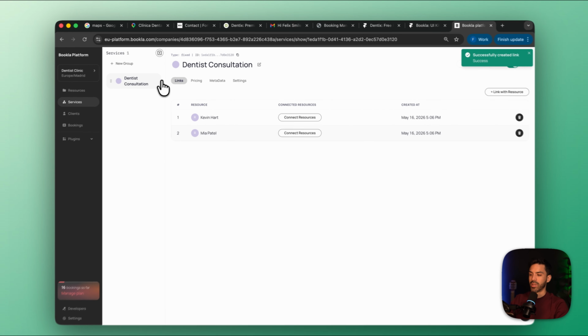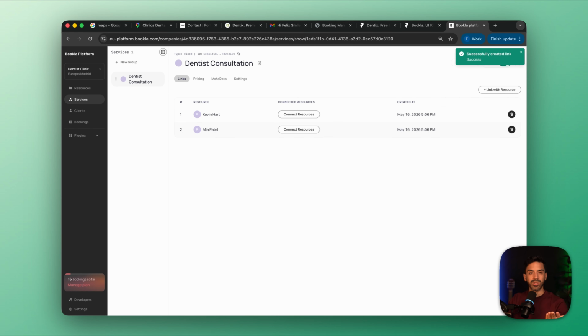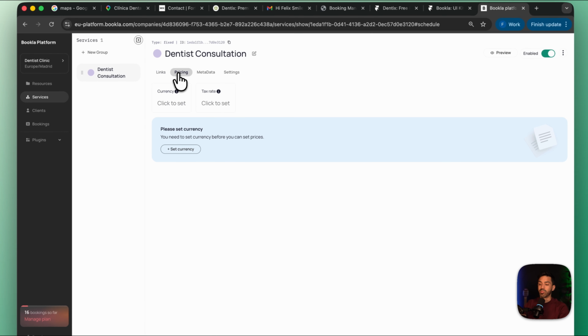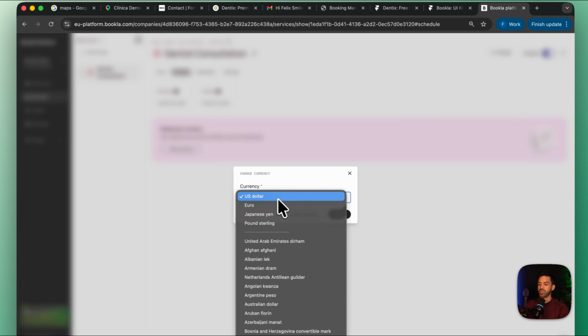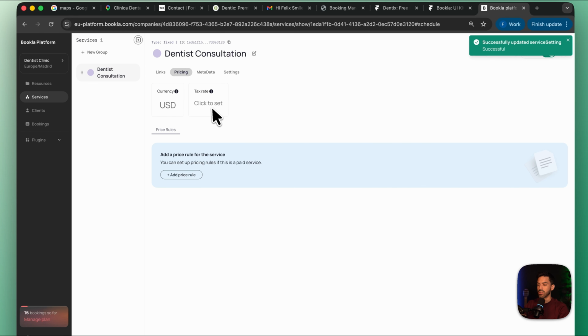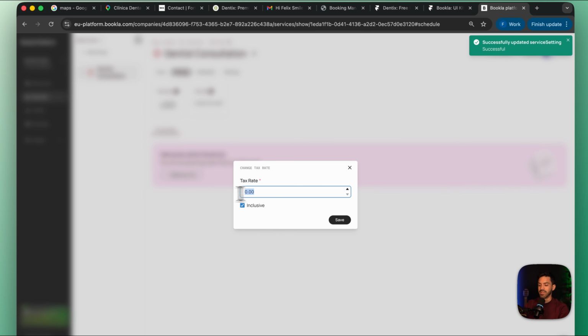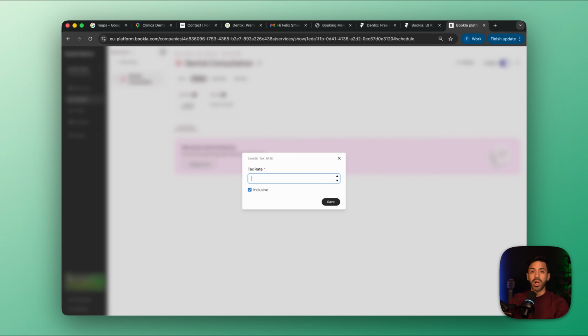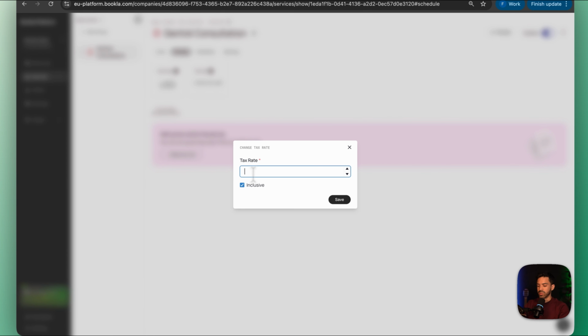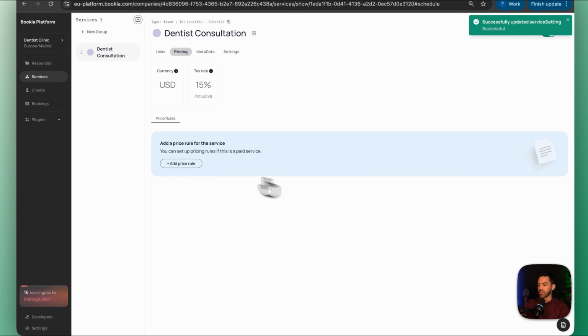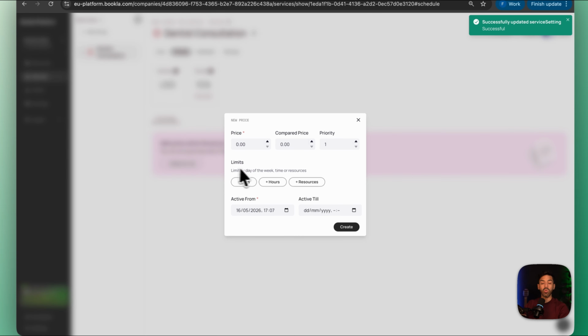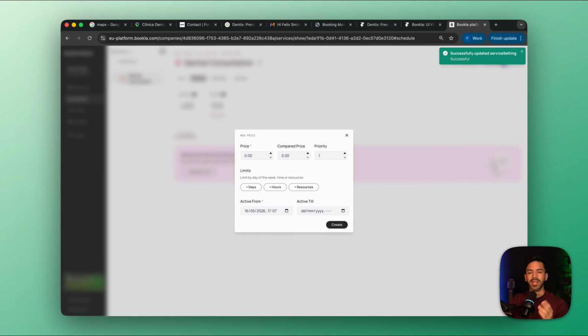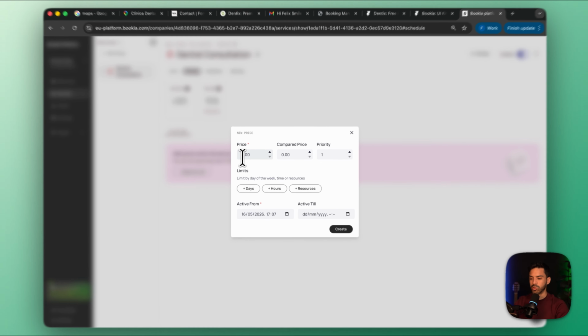Okay, so now we have the resource and we have the service. Now we need to give it a price. The first thing we need to do is to choose a currency. So let's use US dollars, and then the type of tax. This is the type of tax that is required by your state or your country. So let's say that is 15% inclusive. And now we need to add the pricing rules. And I will show you a few tricks with this, so pay attention.